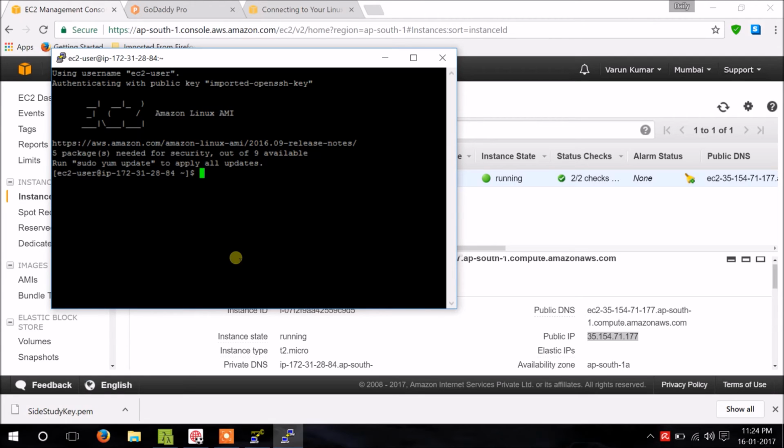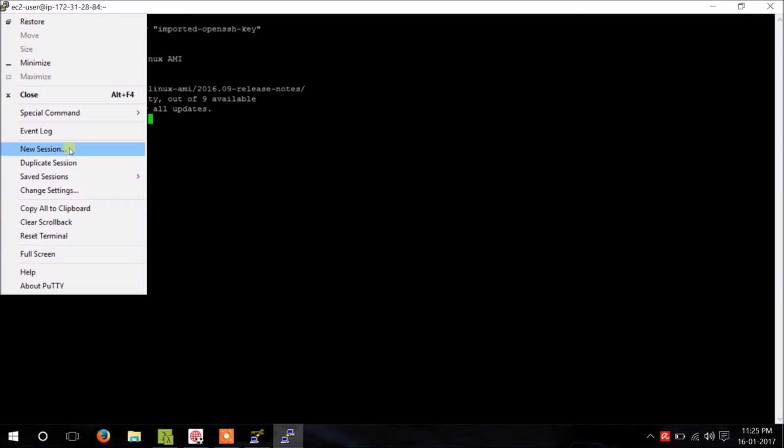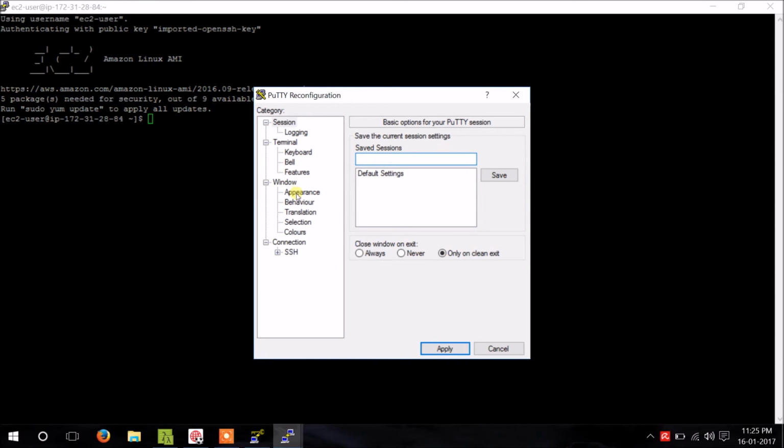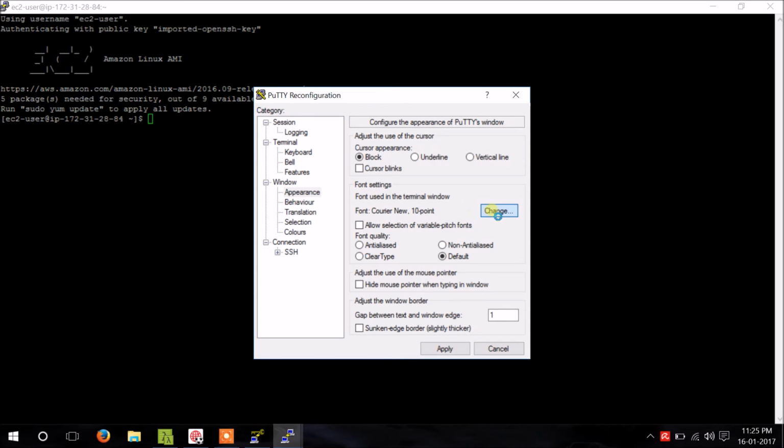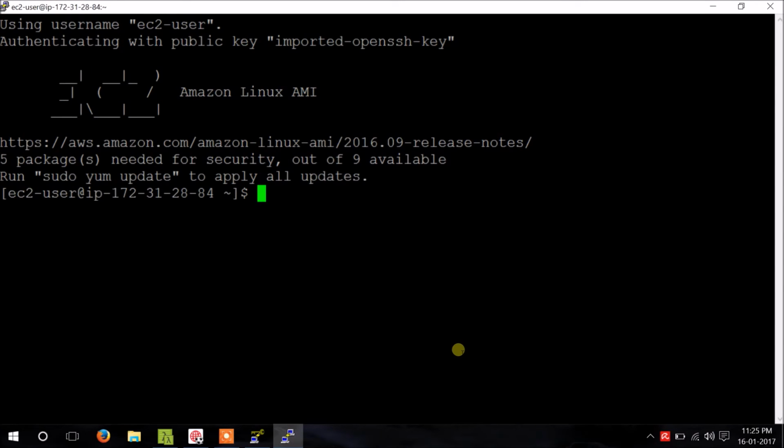For the first time you are connecting to your server, it will tell you that you have to apply some updates. The machine was just created, and you will definitely get some updates, like we are seeing here. I will increase the screen size, and also the font size of this screen, to 16 or 18, so it's big enough and you can see it easily.